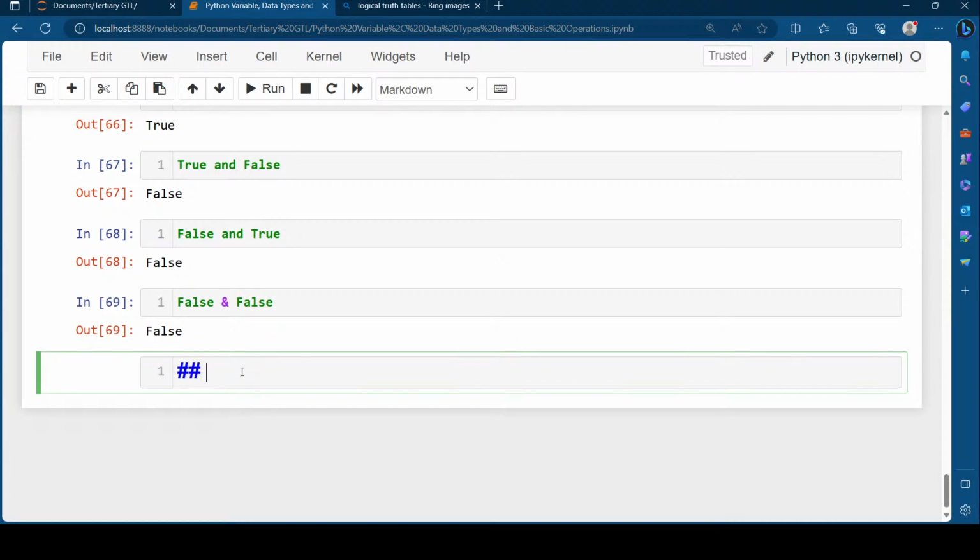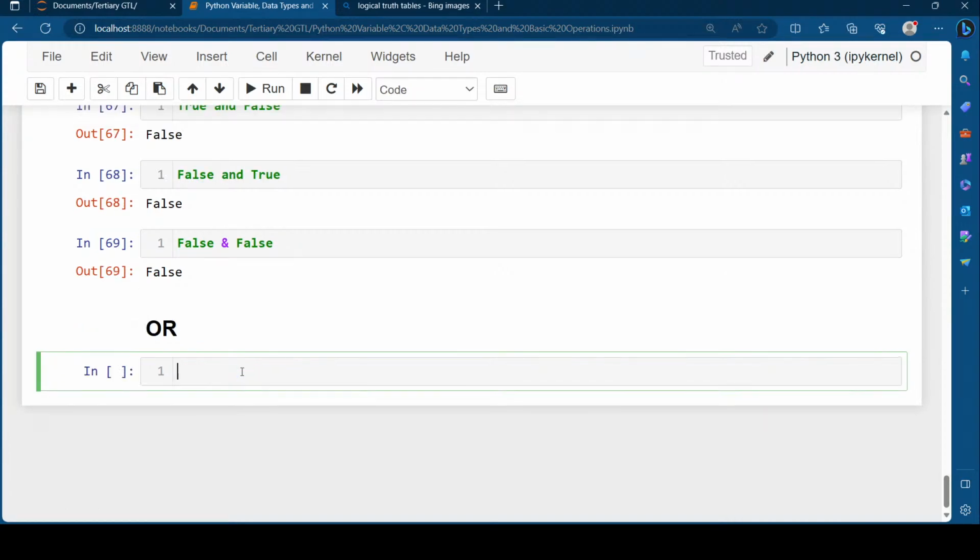I downloaded it from the internet, right? I downloaded it from the internet. Okay. So yes, for the or, we need to bring two conditions together.